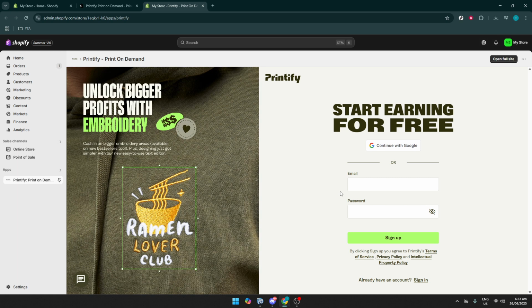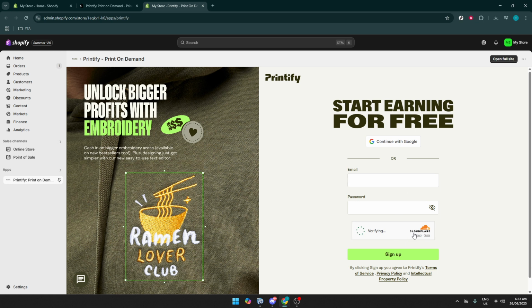Click on Sign Up or Login within the Printify app. If you already have a Printify account, you can sign in. If not, you'll create one during this step. Printify needs this linkage to your Shopify account to start processing your store's orders efficiently.